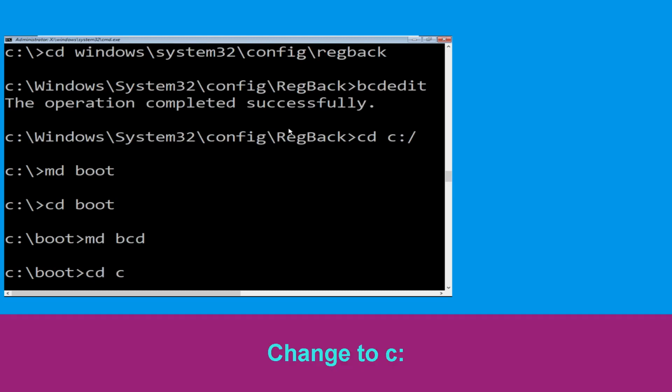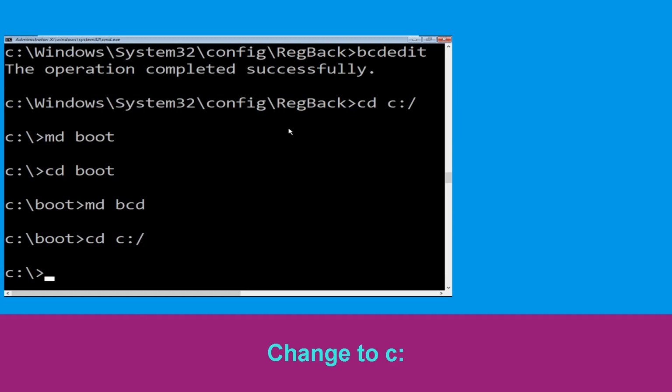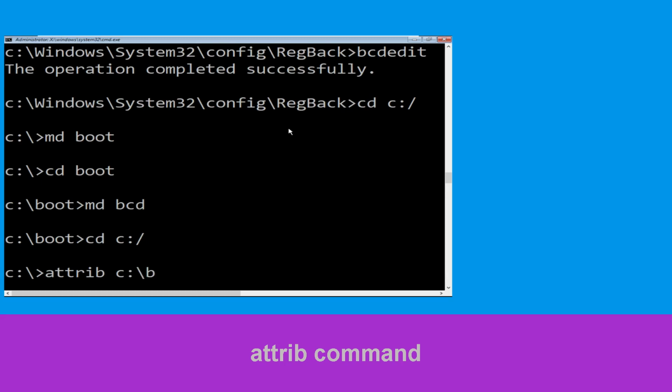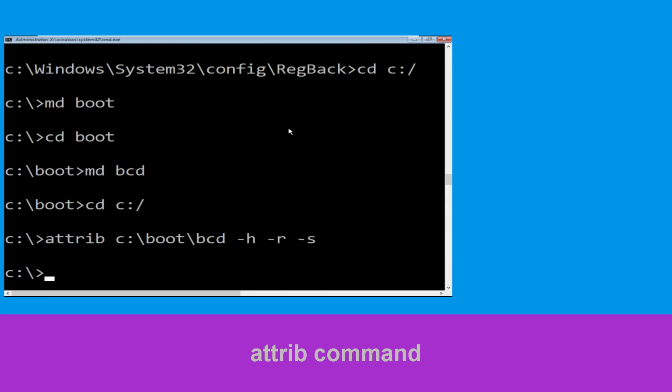Now type cd space C:/ and simply hit enter. Type attrib C:/ /boot /bcd -h -r -s and hit enter.